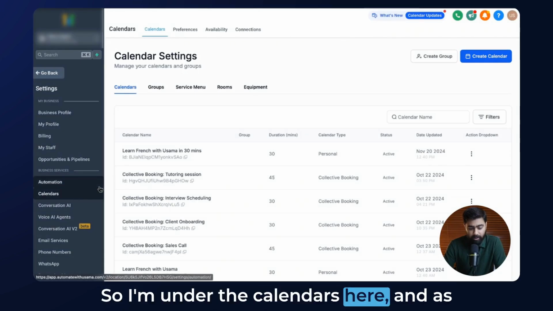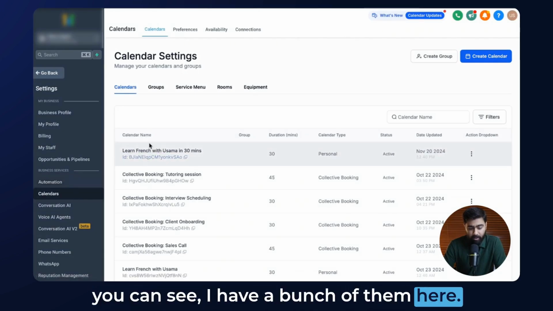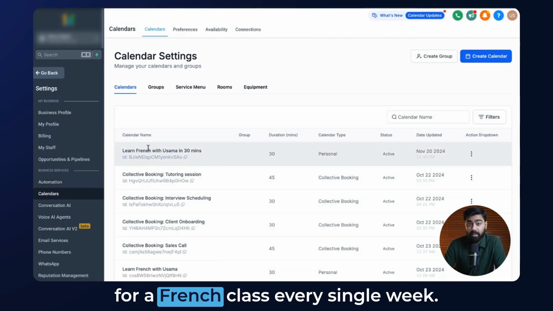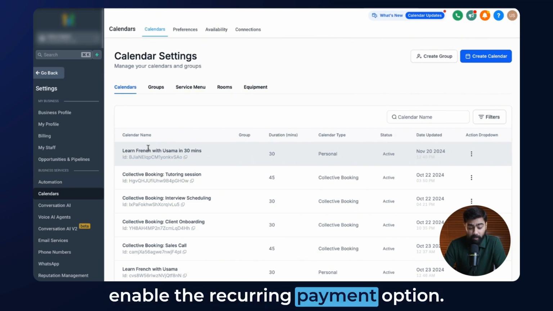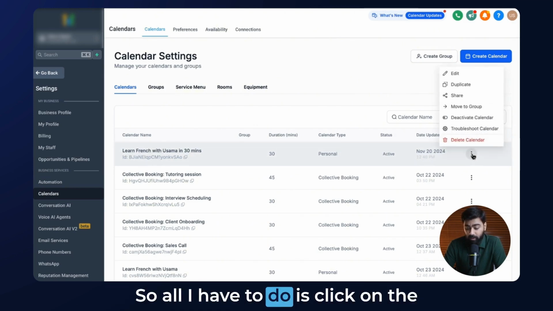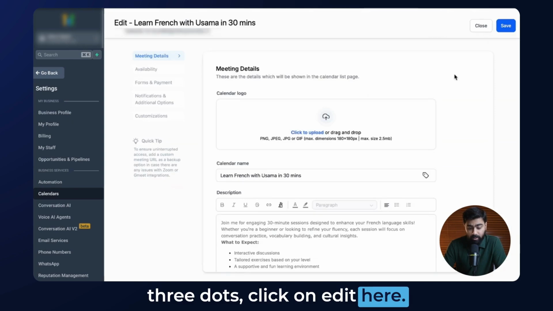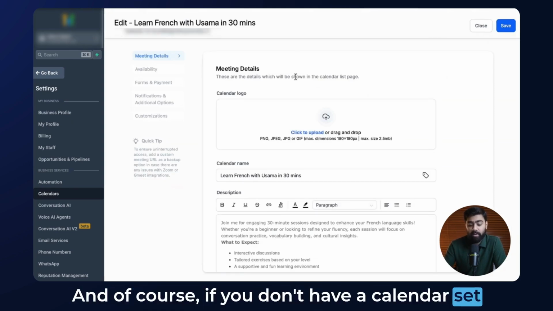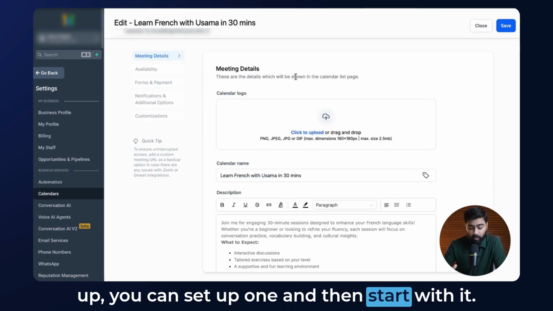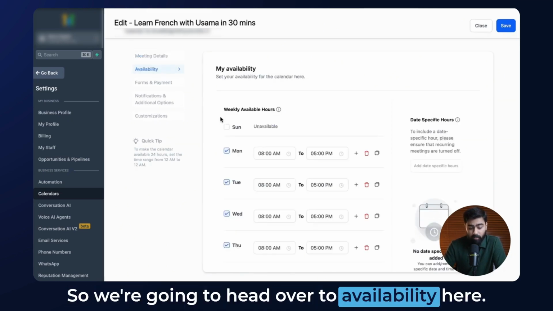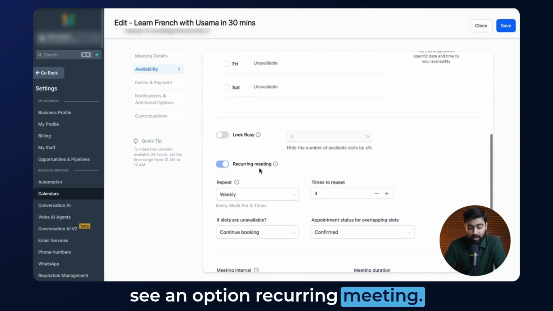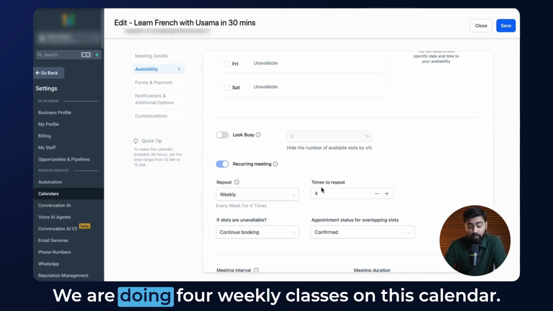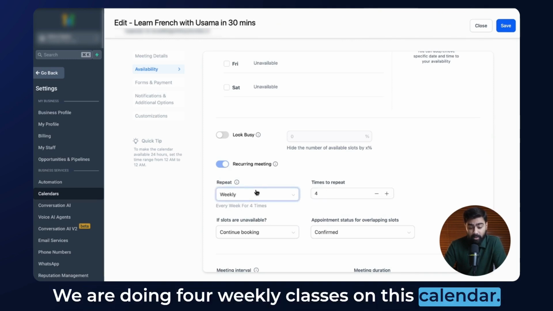So I'm under the calendars here, and as you can see, I have a bunch of them. I'm going to choose this one, which is for a French class every single week. Now we're going to pick this one and enable the recurring payment option. So all I have to do is click on the three dots, click on edit here. And of course, if you don't have a calendar set up, you can set up one and then start with it. So we're going to head over to availability here, then scroll down, and then we'll see an option, recurring meeting. It is already enabled. We are doing 4 weekly classes on this calendar.